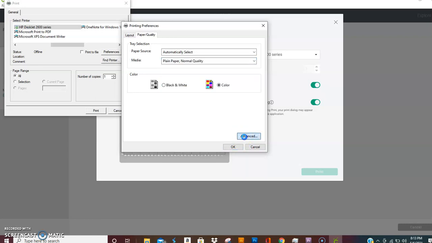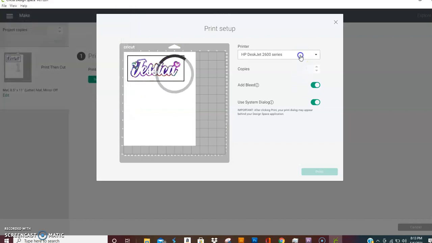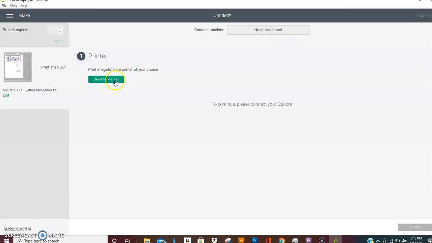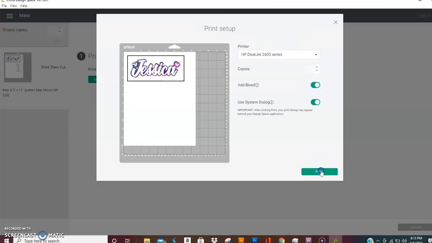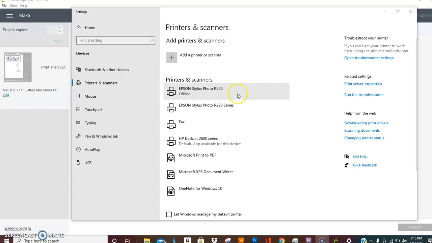Let's see what Advanced gives us. Okay, you don't need any of that. Let me cancel and see if I can go back and see if I have my other printer stuff set up. I don't have it in here. Let me pause and go pull it up. Okay.